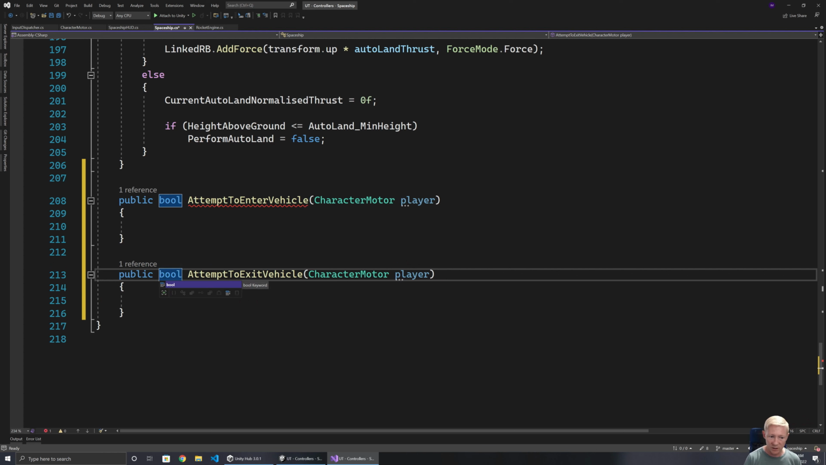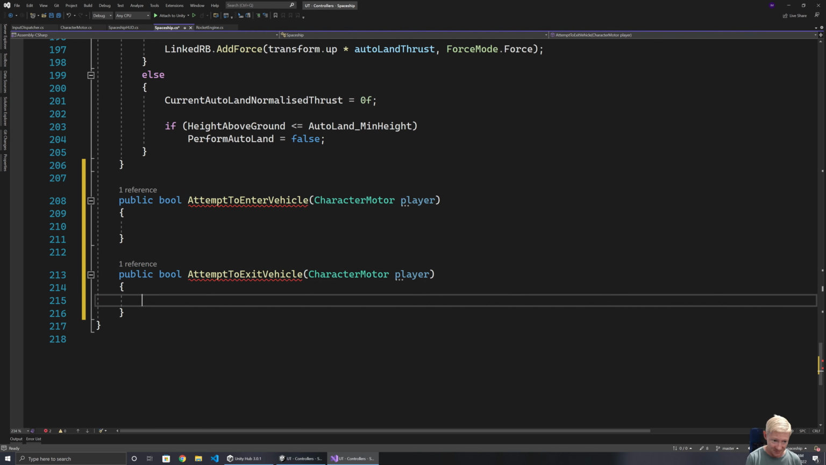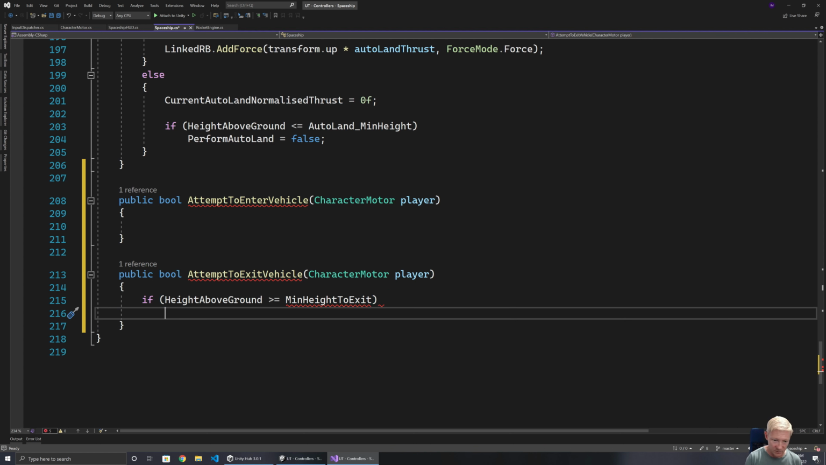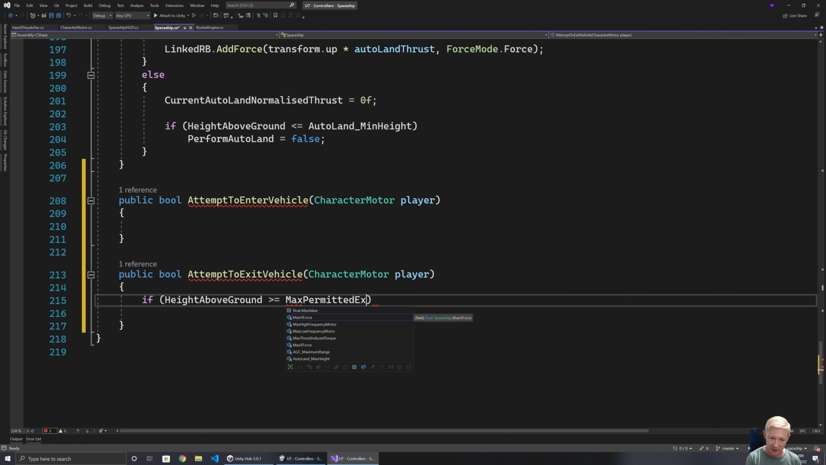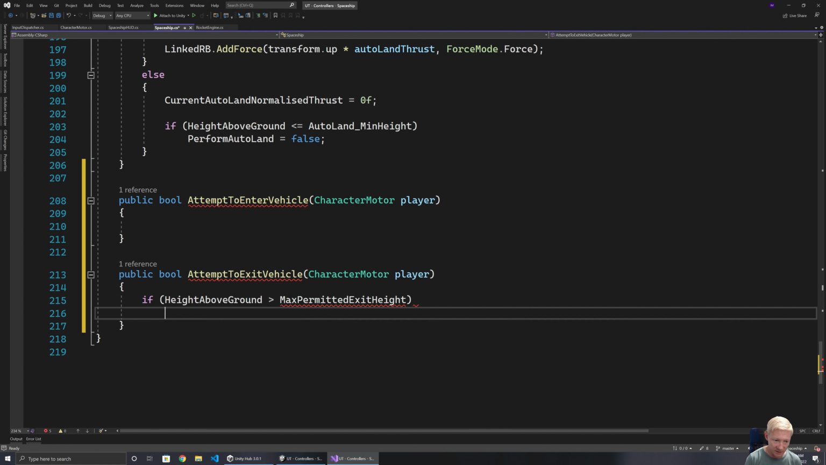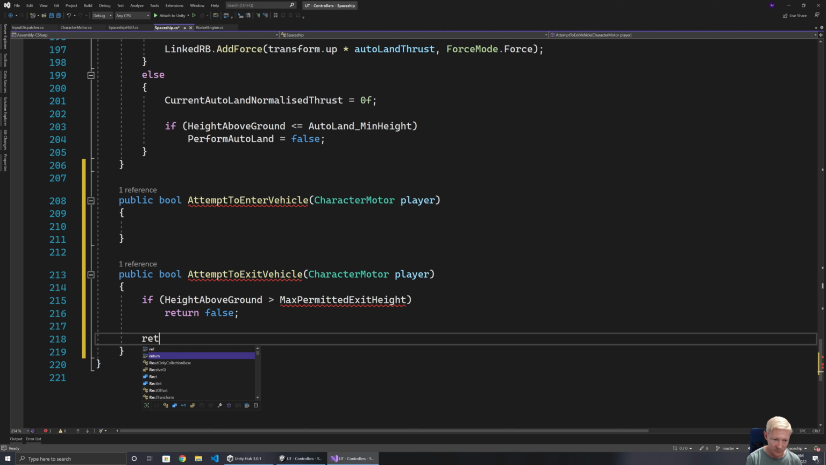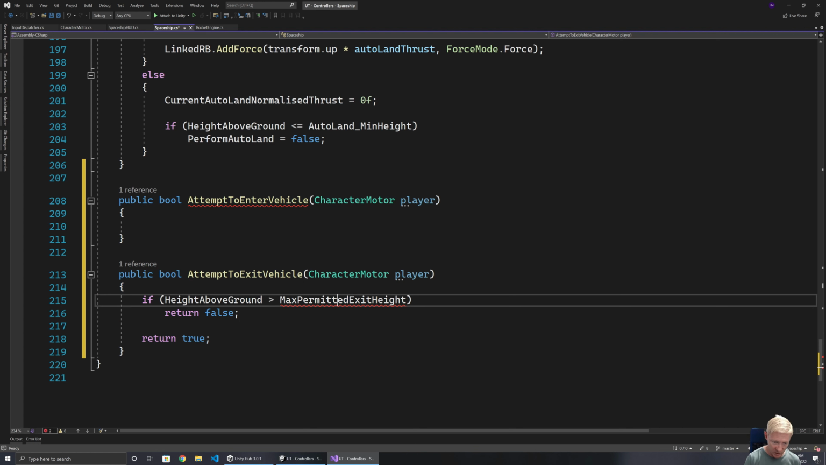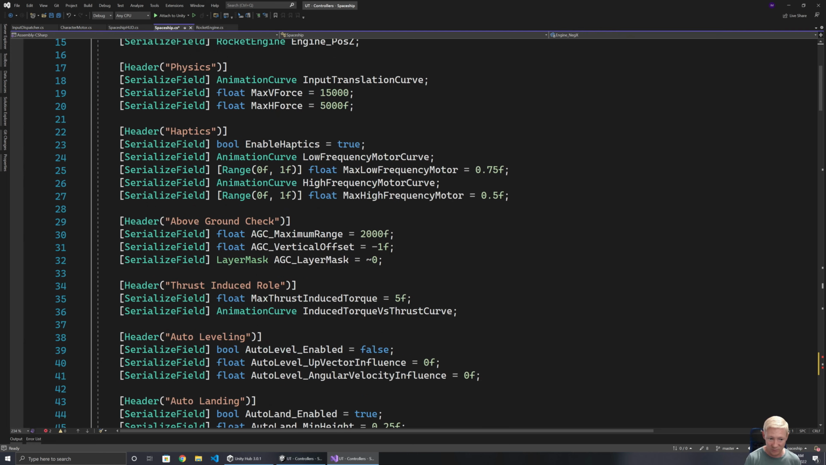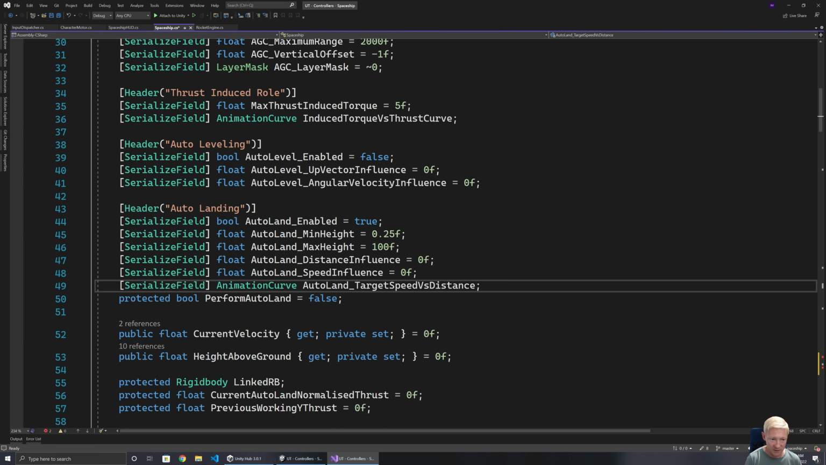So for exiting the vehicle, we want to check the height above ground. If the height above ground is greater than our auto land min height, we could also set up our min height to exit, so it's greater than or equal to that. That would be max permitted exit height. If it is greater than that, we'll return false. So the idea is that we can lock out, so you can't exit if the vehicle is above a certain height.